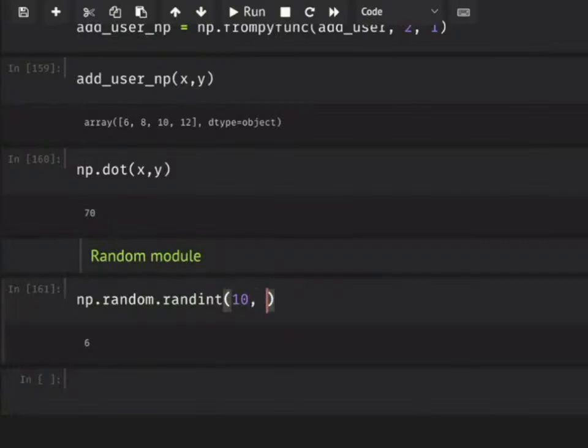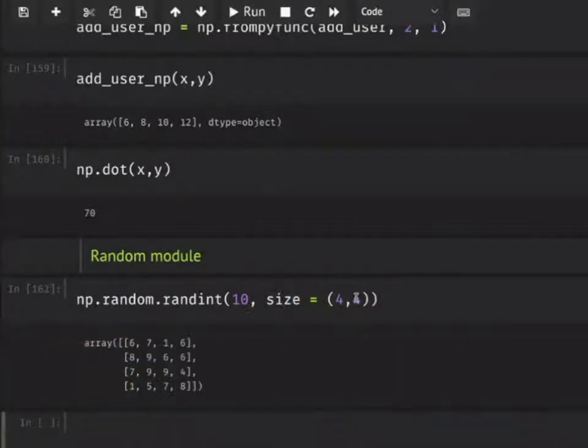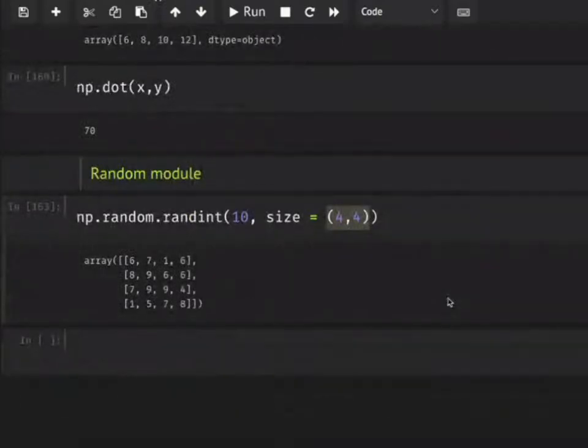Then I can also give the shape here. Shape means what I want the output shape to be. So I can create a matrix also here. I want a 4 by 4 with size. Size specifies the size of the output array that you want, and every individual value will be an integer between 0 and 10 here. So you can create either a single integer or an array.